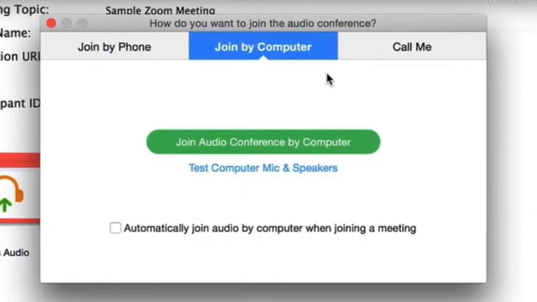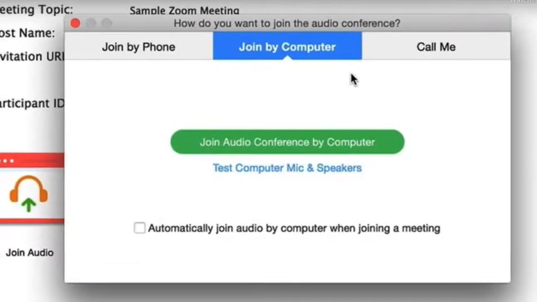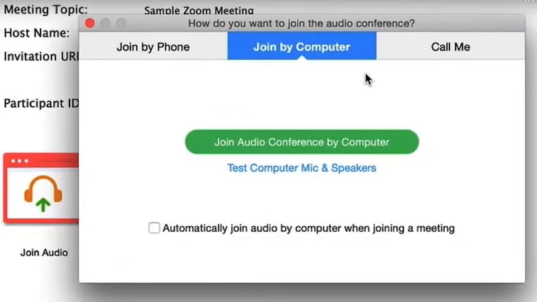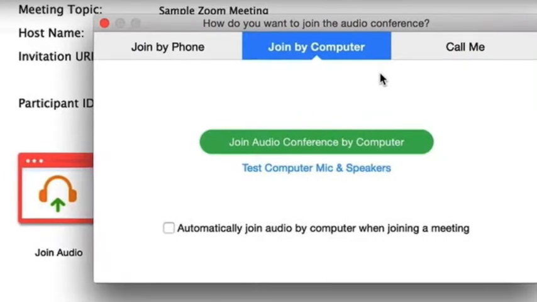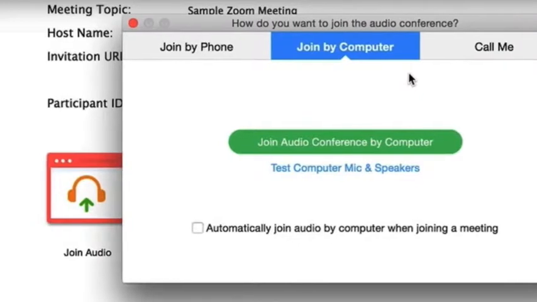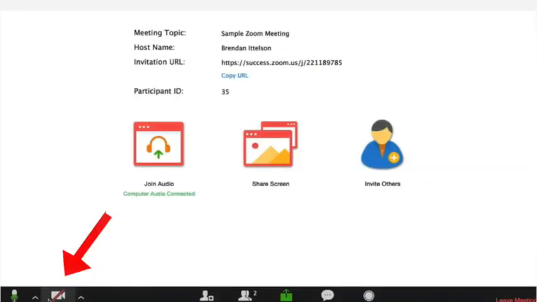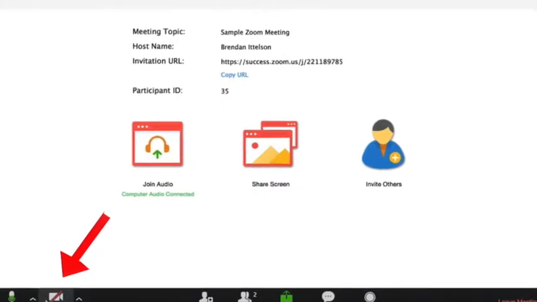Once I've started the tutoring conference in Zoom, you'll get a box that appears that allows you to join your audio and connect your video. And to join your audio, just select the Join Audio Conference by Computer button. This window should automatically appear once you join our meeting.